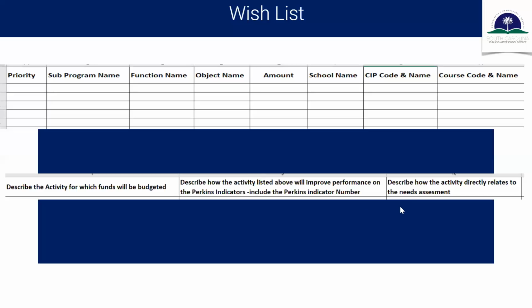And then a new column has been added this year to describe how the activity directly relates to the needs assessment. So how is all of this tied together to your needs assessment? These don't have to be long answers, but it needs to tell me enough to show that what you're requesting relates directly to that needs assessment and also to those Perkins indicators.